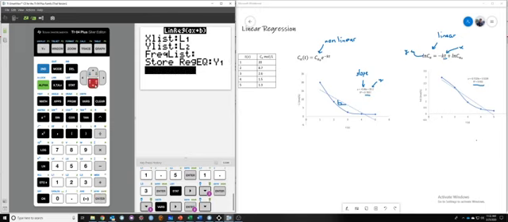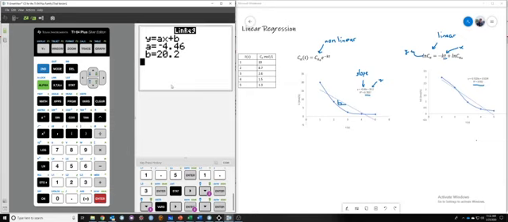I can then scroll down to calculate and hit enter. And here we go. Now I can see that I have my linear regression equation for this particular model. So I get y equals ax plus b. This is my linear regression line. And I can see that it does indeed match up with what I did in Excel, where my slope is negative 4.46, and I'm expecting this line to cross my y-axis at 20.2.